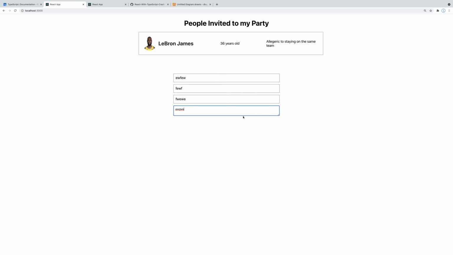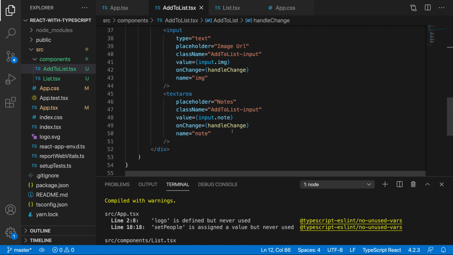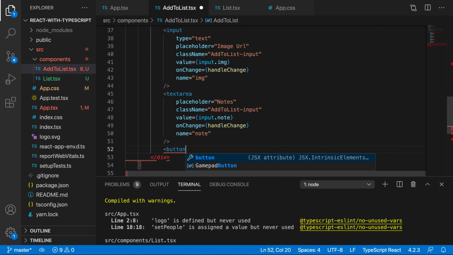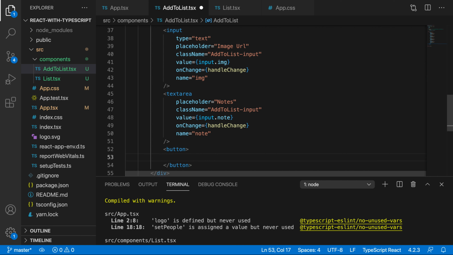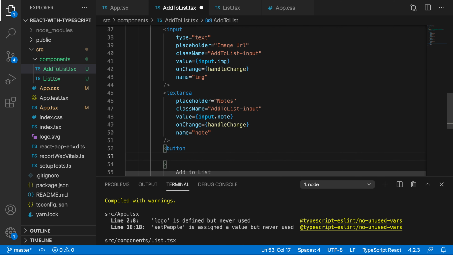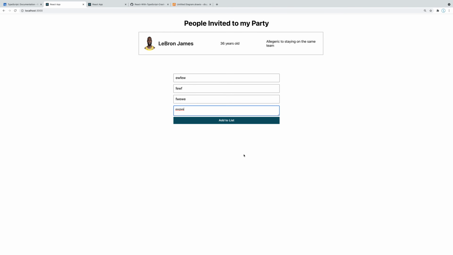So let's go ahead and create this button. This button is going to exist right under the text area. It's going to be a button, and then we're going to say "add to list". And in here, we're going to have a class name of add-to-list-btn. So now if we save that, we should get our button.